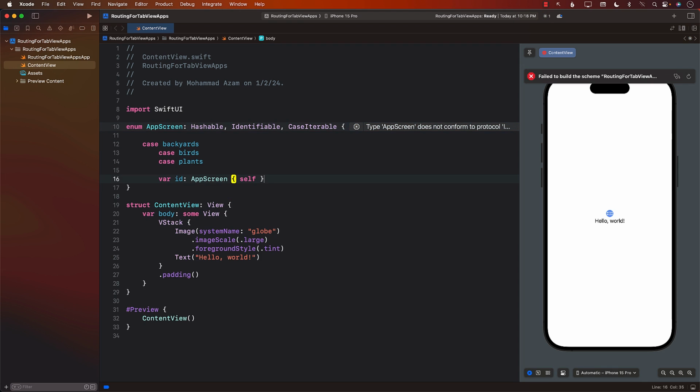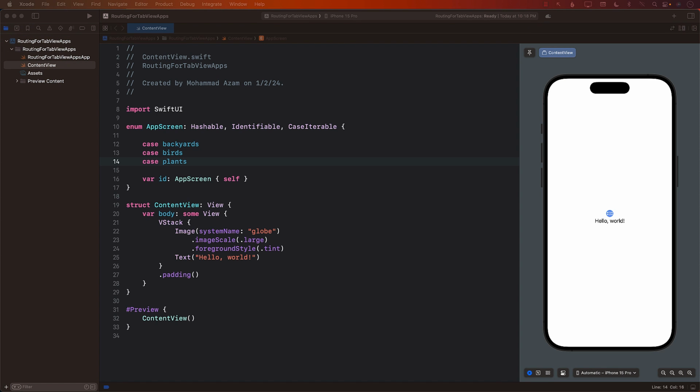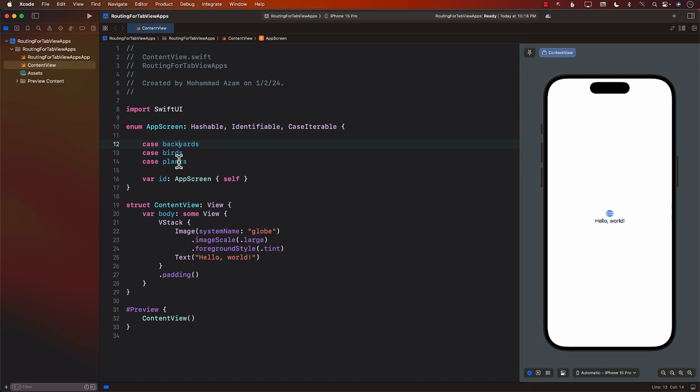And these tabs will be, let's say, the backyard birds, the plants, and the ID, because the ID is because we are using identifiable, so we need to provide the ID. All right. Now, the next thing that we want to do is we need to provide some sort of a label, right? And we also want to provide the destination. Like when you display these different tabs, what will be the label you want to display?